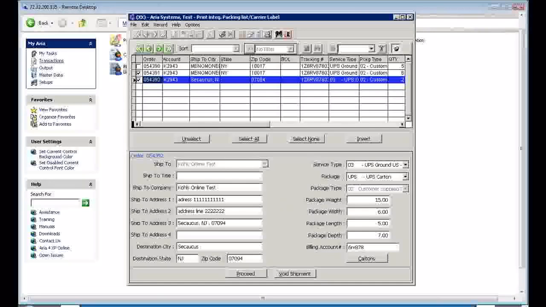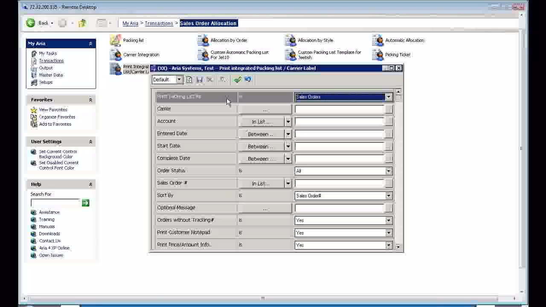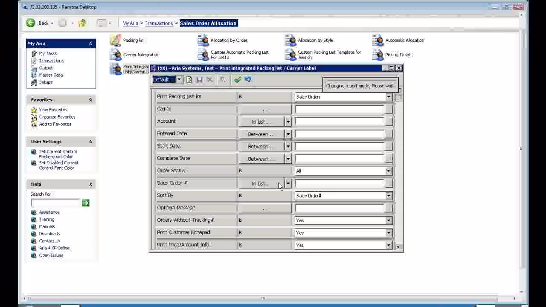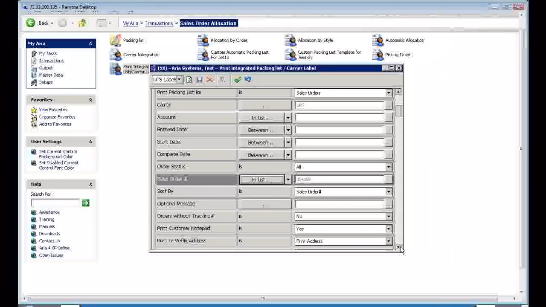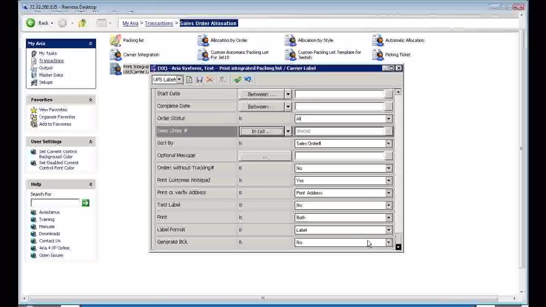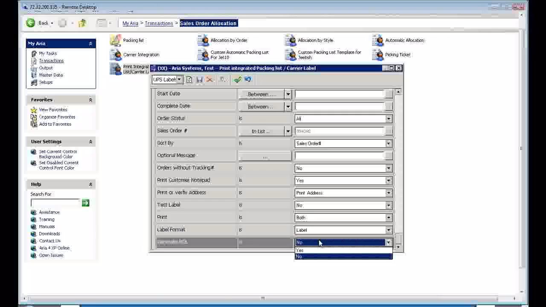Now, if you would rather print a single label or a standalone label and you do not need the integrated packing list, you still can do that. From within the same interface, you can select your sales order criteria, and you can select to print the standalone label format, which in that case would be label only. If you choose label only, that means it will print the regular 4x6 shipping label. Everything else will work the same.